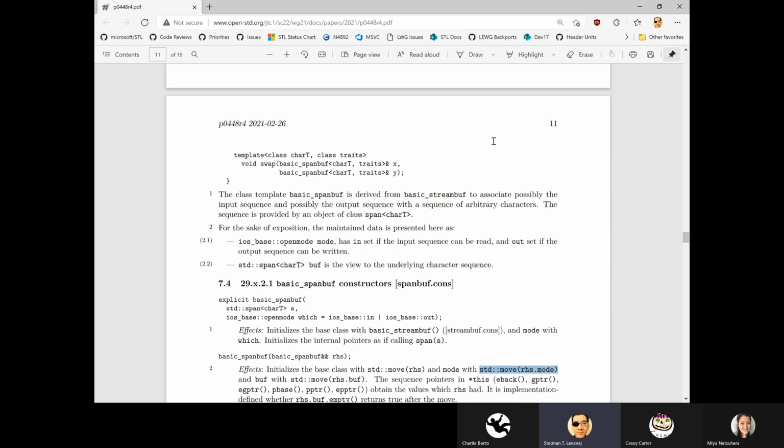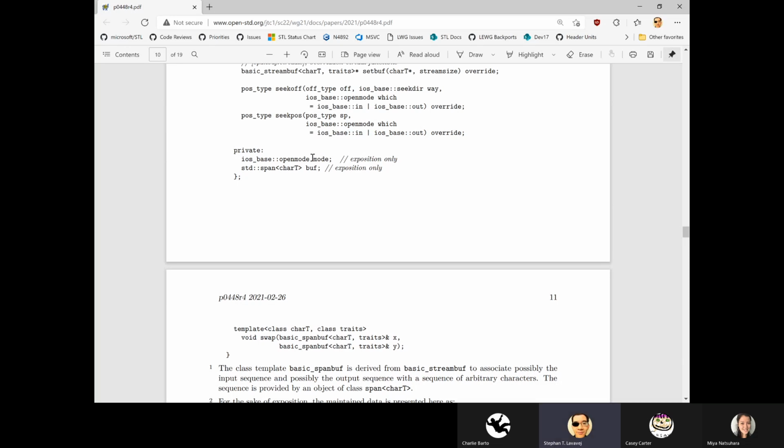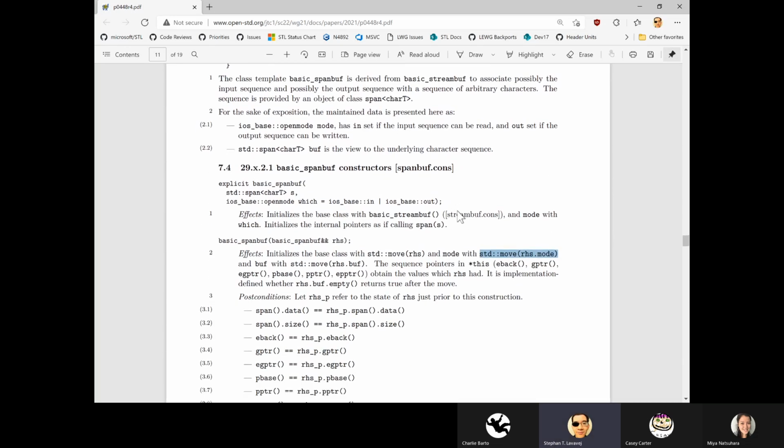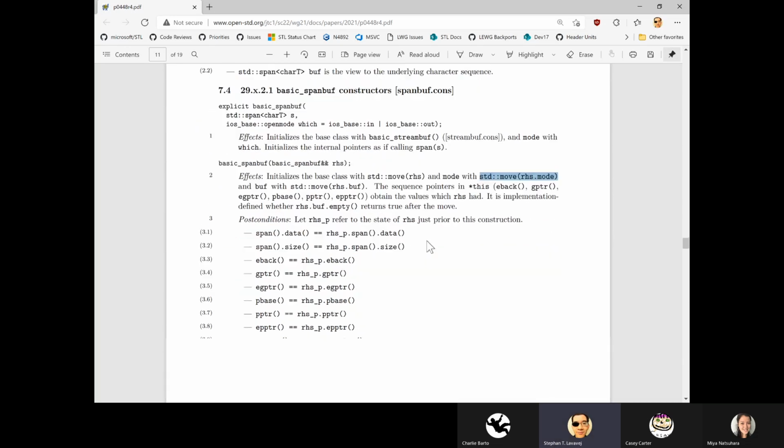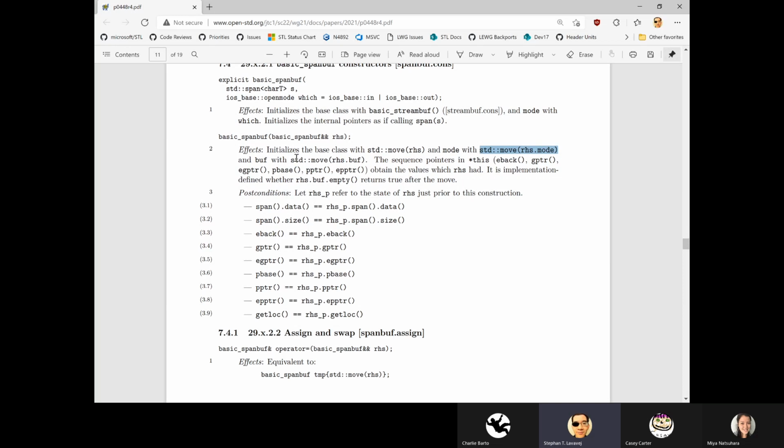This is unnecessary, isn't it? Yeah, IO stream open mode is like an enum. There's no real reason to move it, but it doesn't hurt anything. Same with the buff, like moving a span does nothing. It doesn't benefit from move, but it's simpler to just always depict move. So that's why the standard's showing that. Then it updates these sequence pointers that I've never really understood in IO streams. It's implementation-defined whether the write is empty after the move. And these are the post conditions.